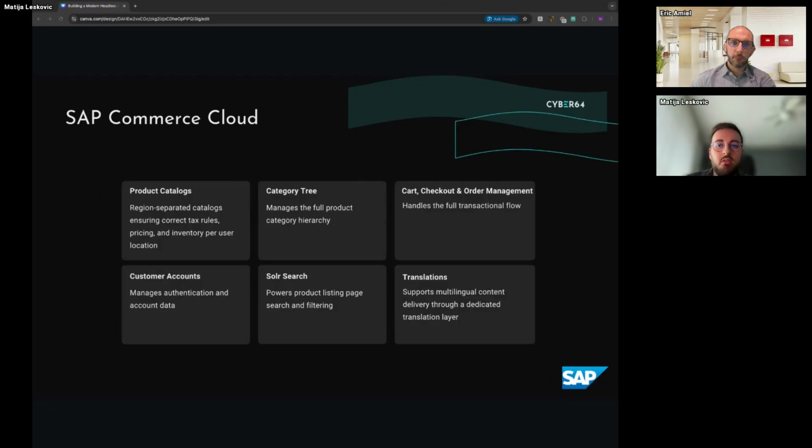A US user and, for example, a German user hitting the same product page are served from different catalogs with different rules applied. So basically the same page, everything seems the same on the website, but depending on the region, on the location, end users get different catalogs and different rules applied.